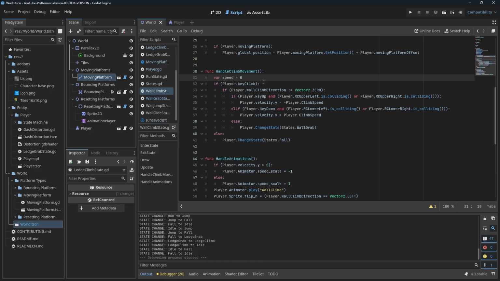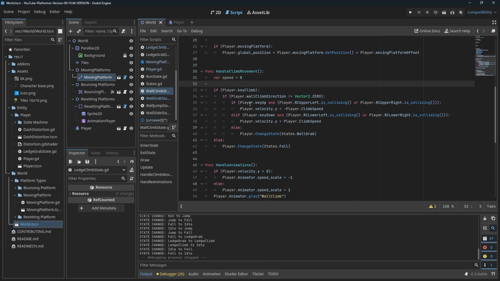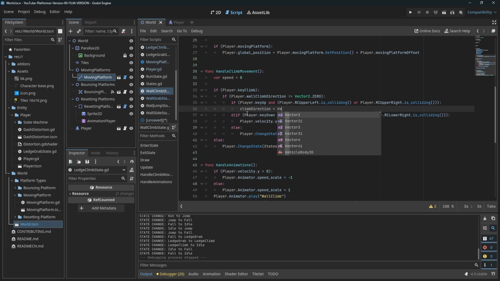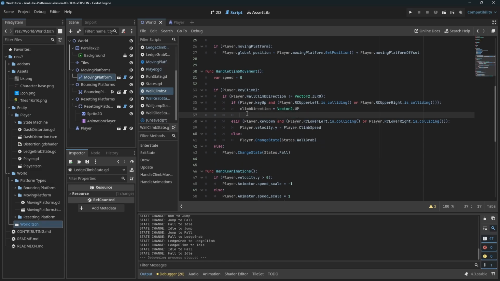Alrighty, so now we have all this code. We're going to say var speed equals 0, because we're going to have a speed variable now. And let's go through this one by one and see how this changes, okay? So this is going to stay the same. So if the player wants to climb, and the wall climb direction is not equal to 0, meaning that we are indeed on a wall, and if key up, and these are colliding, this is where we're going to change something right here. We're going to say climb direction equals Vector2.UP, and speed is equal to player.climb speed.